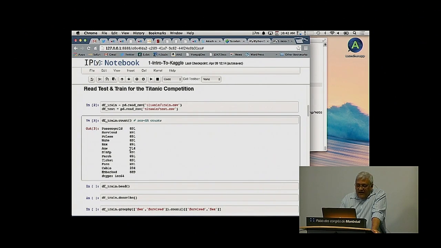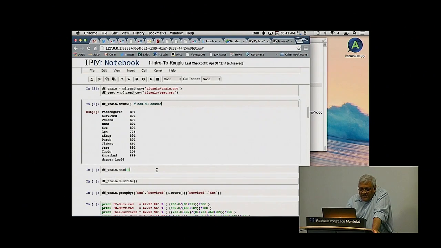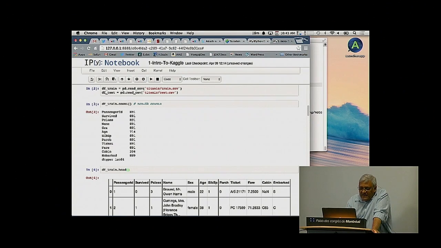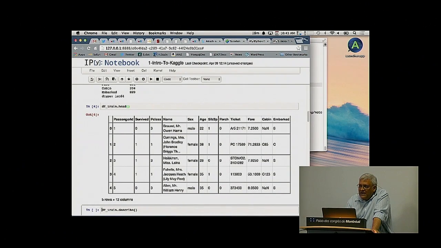For example, age, all of the records do not have the age. The cabin is 204. The cabin is not filled in at all, right? So we know that. So let us look at the data frame. It has the head command. That gives you, like the Unix head command, the first 5 records, and it prints them in a nice table.